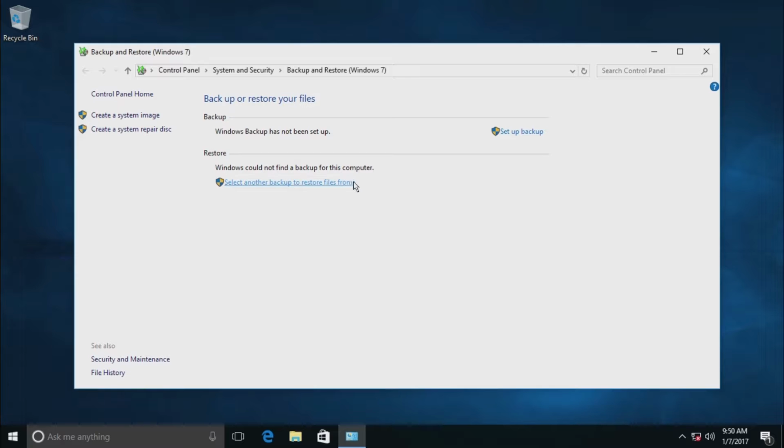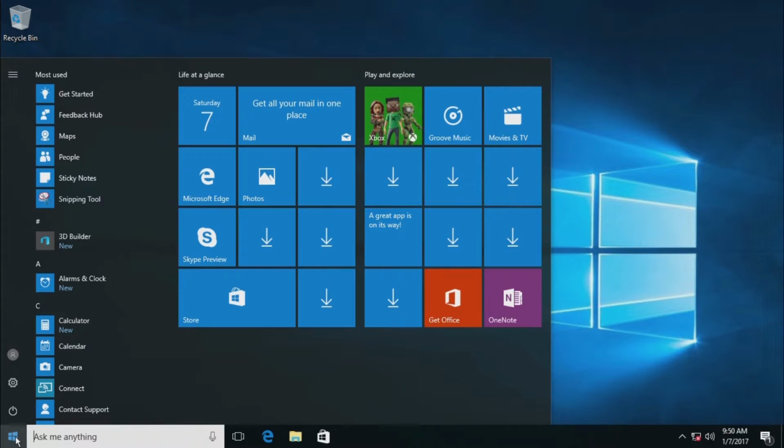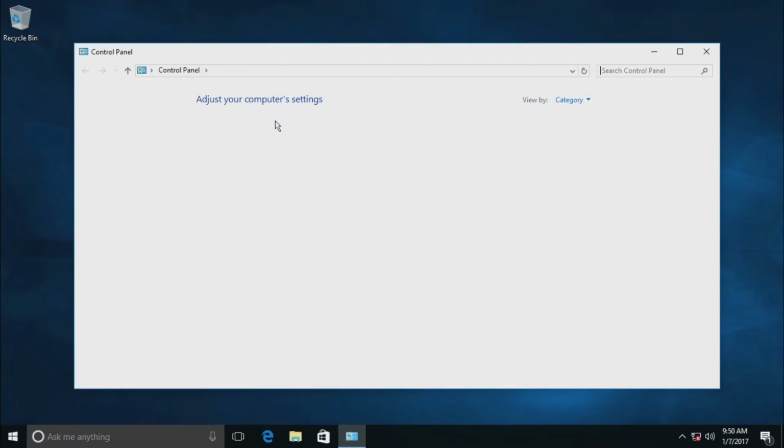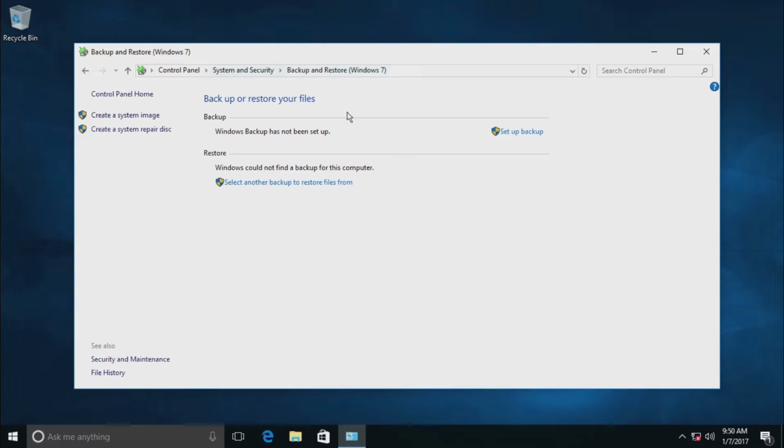Once you click on that, it's going to take you to the control panel, and then to the backup and restore utility. Now, if you know how to get to the control panel, you could just go to control panel. Under system and security, you find backup and restore Windows 7. You click on that, it takes you to the same place. I find it's just quicker to search for it right here.